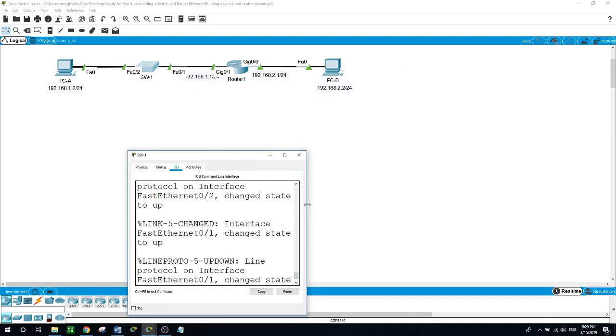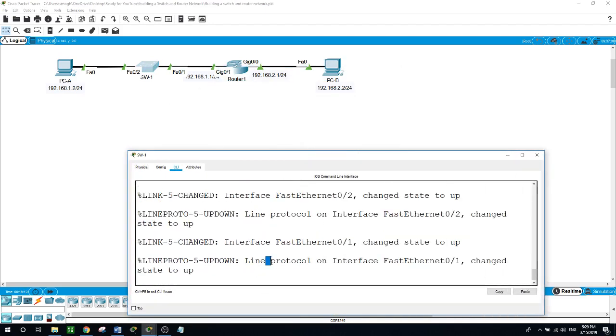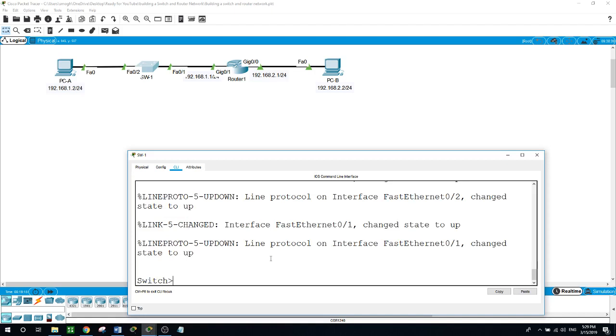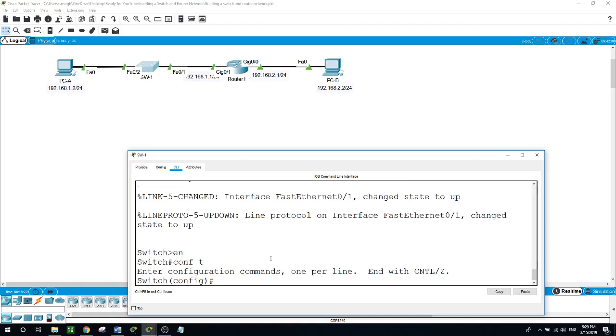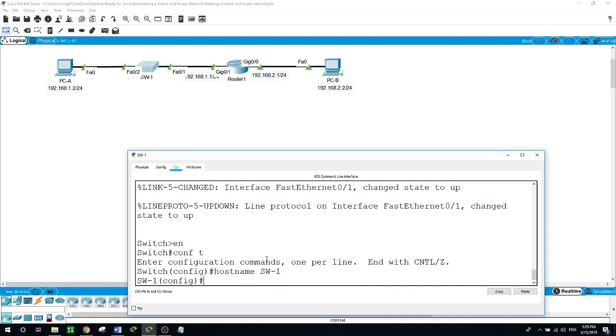We will do the same here. We still have the name of the switch as Switch. Enable, and now configure terminal, config t. Now hostname, I want to give it the name of SW-1. And as you can see, it changed the name from Switch to SW1.